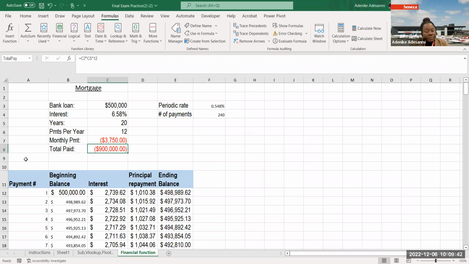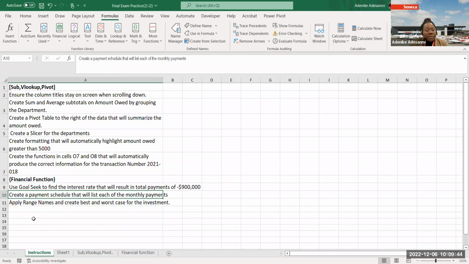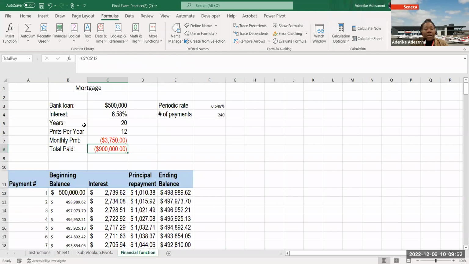Okay. So let's go back to the instructions. It says create best and worst case for the investment. So when you have an investment, the first thing you can ask yourself is, what's the best thing that can happen? The best thing that can happen when you have a mortgage is for your interest to drop, right? A lower interest rate is good for a mortgage. And the worst thing that can happen is for the interest rate to go up. It means the amount you're going to pay back on that loan is going to increase.